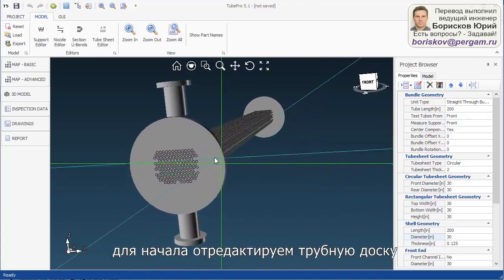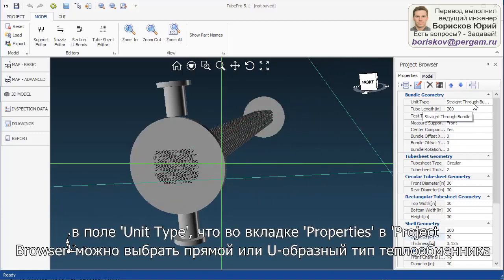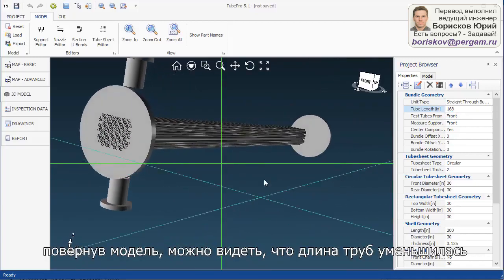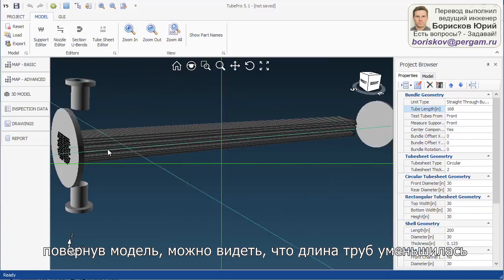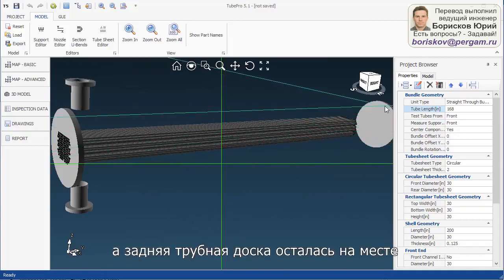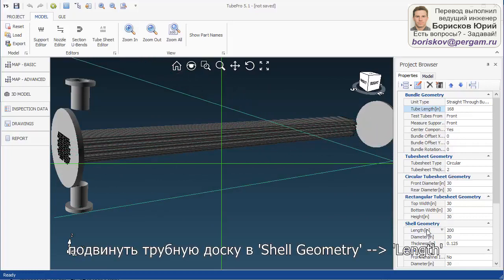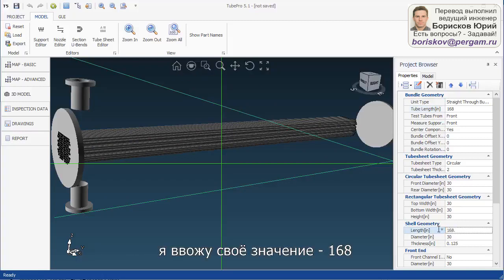So let's edit the tube sheet first. There is the type of heat exchanger, so straight or U-bend. And the next step is to adjust the tube length. So in this case it is 168 inches. As you can see, when I do that, the tube length has reduced. So if I want my back tube sheet to match the tube length, I need to make sure that the shell geometry is also at the same length of 168.